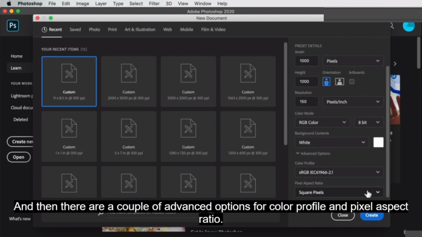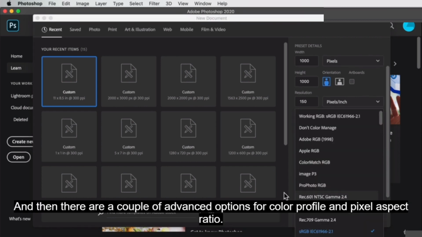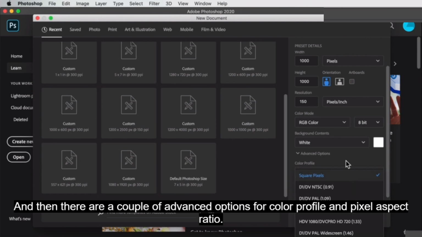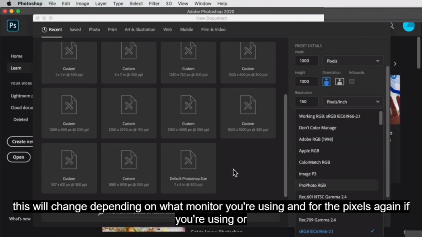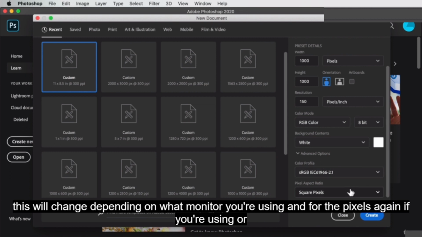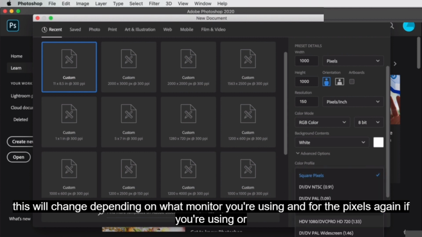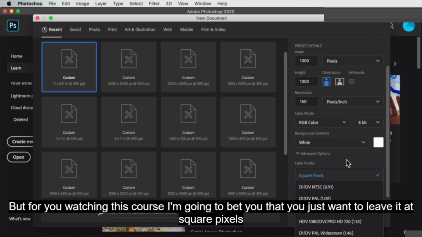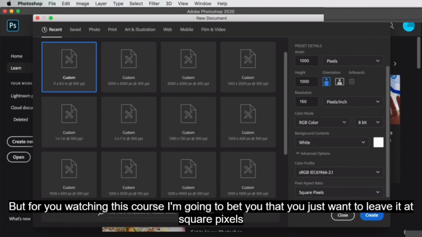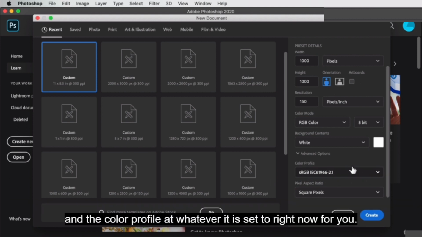And then there are a couple advanced options for color profile and pixel aspect ratio. Again, these are more advanced. You would probably know when you need to change these if you know what these are. Color profiles will change depending on what monitor you're using. And for the pixels, if you're creating something for a specific video project, you might change this. But for you watching this course, I'm going to bet you just want to leave it at square pixels and the color profile at whatever it is set to right now for you.